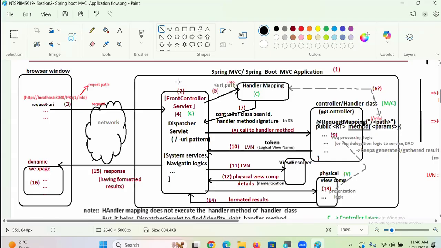Number 8. Now dispatcher servlet submits the received bean ID to what? IOC container, gets the controller class object. On that object, it calls the handler method. Number 9. Either handler method directly processes the request and generates the result, keeps the result in a request scope. That is called generally model attribute, request scope, whatever it is.